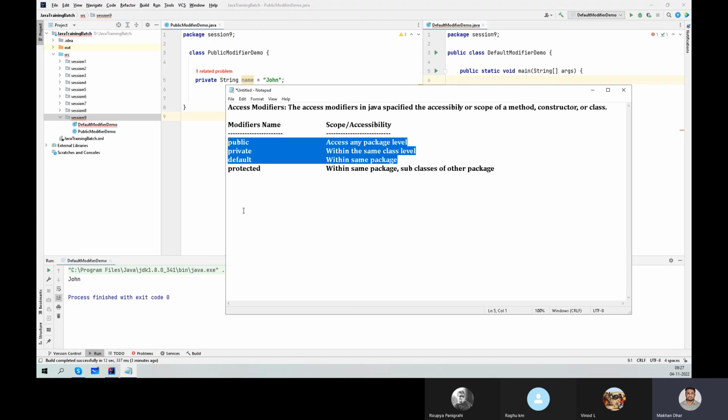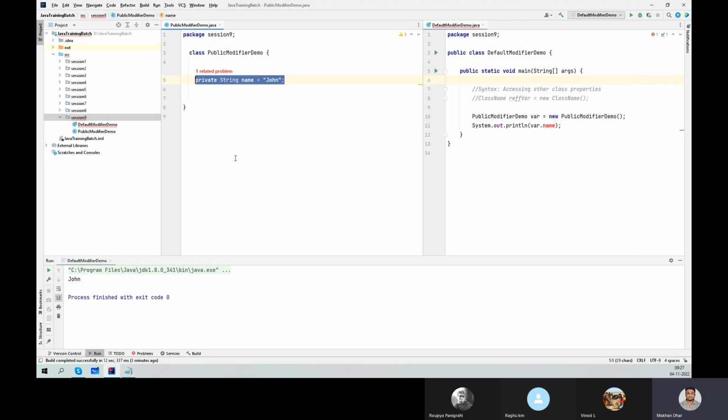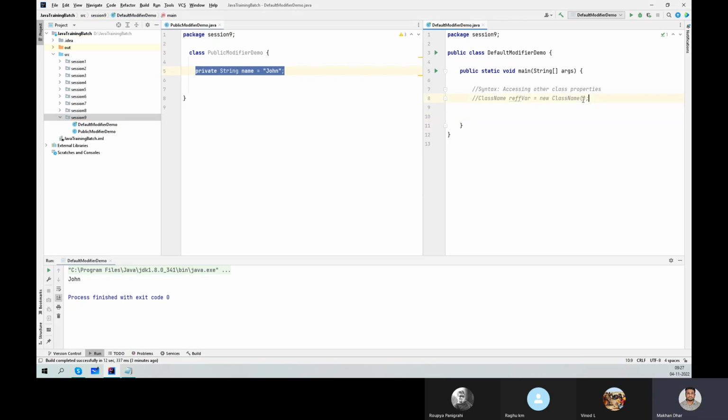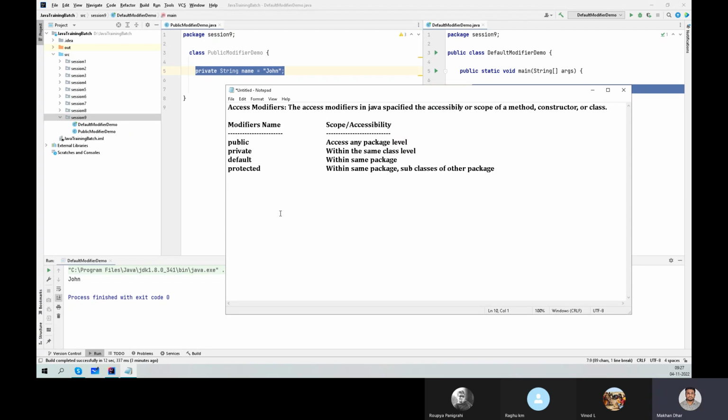So apply this access modifier. All these modifiers are applied for an instance variable, this is our instance variable, and they are applied for methods, even for class and constructor. We have not covered constructor, but we can also make a constructor public, private, and so on. So this is the syntax for how to access from another class.